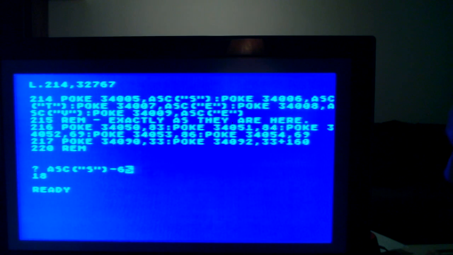Maybe it's 32 plus 65. Trying to figure out where the S's and the T's and everything would be located. Plus 33. Let's see if the A is at 33. And I'm going to subtract this or something. I can't remember how to do this.